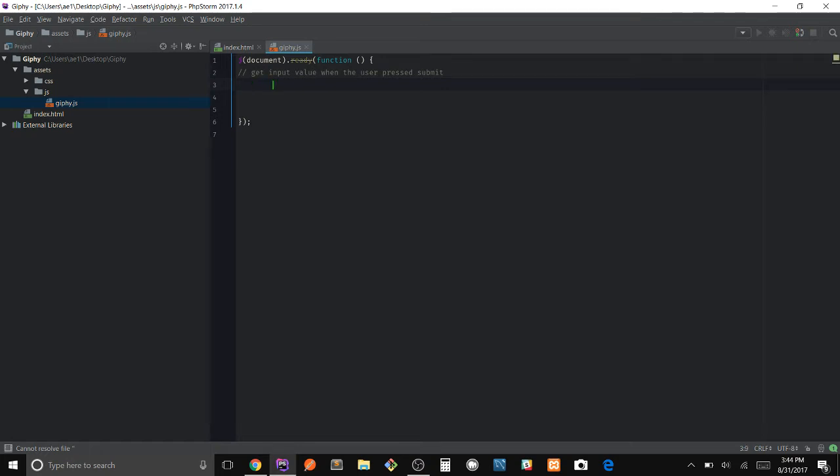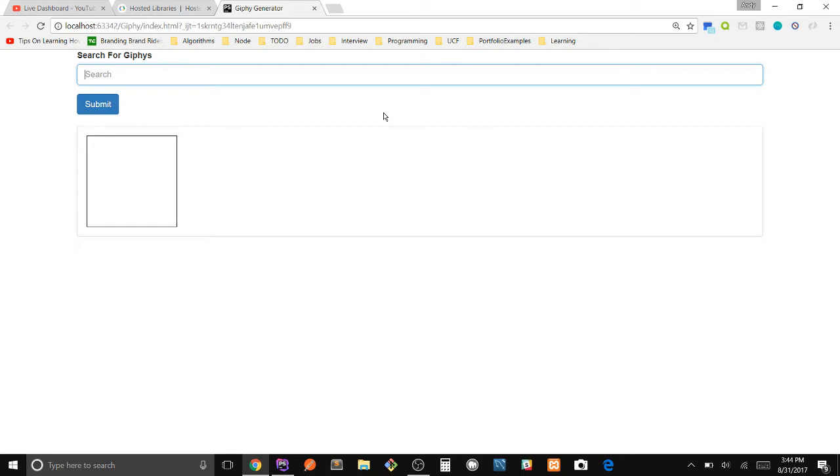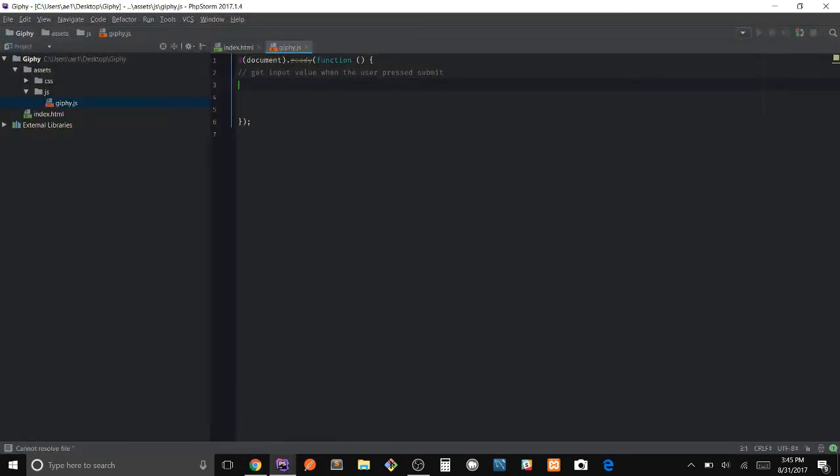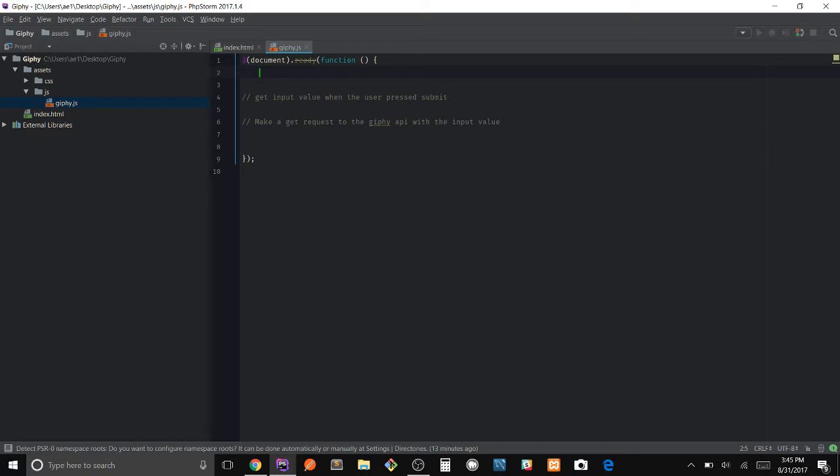Now what's next? Once we get the value, we want to make a GET request to the Giphy API with the input value. Alright, well that should be enough to get us started. So I'm going to start off by adding this down here, end of code.